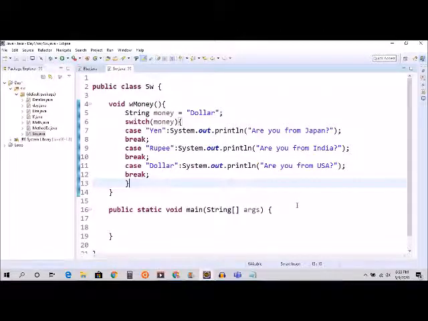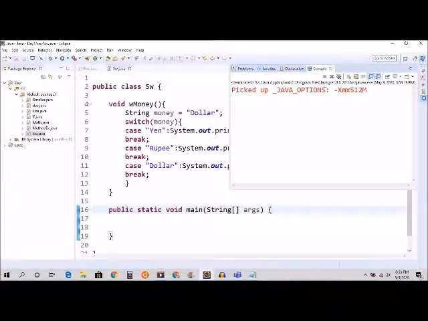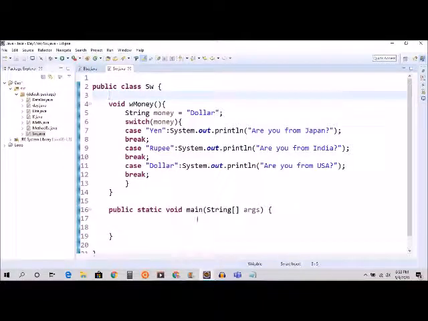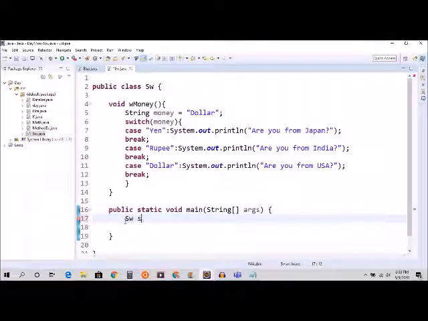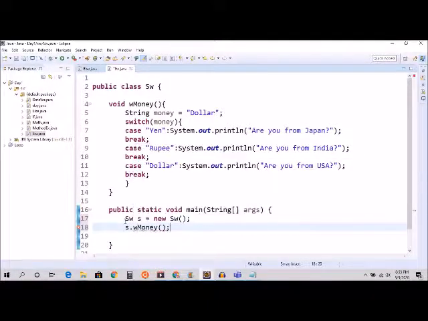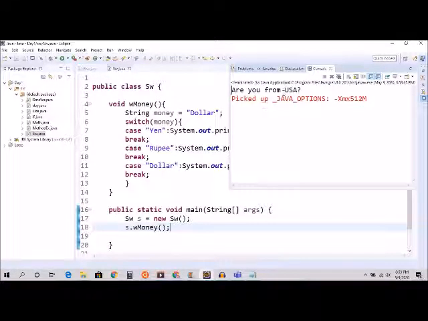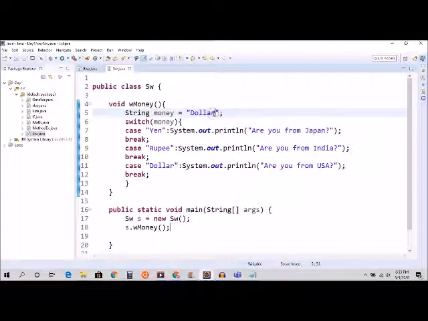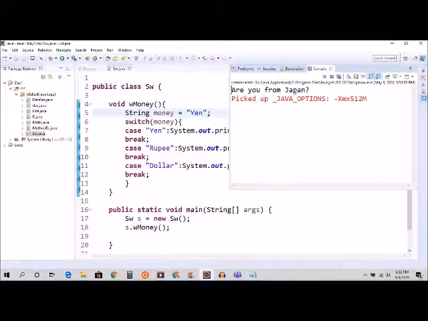It's not going to run because we never created our object. Yes, so we're going to create our object, and I would say SW s equal to new SW, s.worldMoney, and now we're going to run, and it will display, are you from USA? If I change to yen, then it will ask about Japan, are you from Japan?